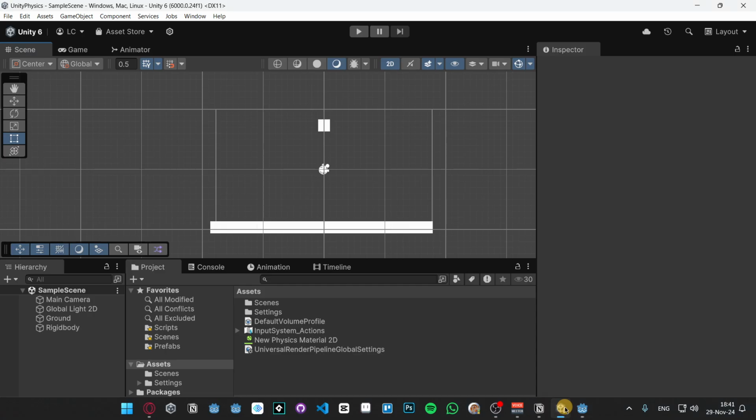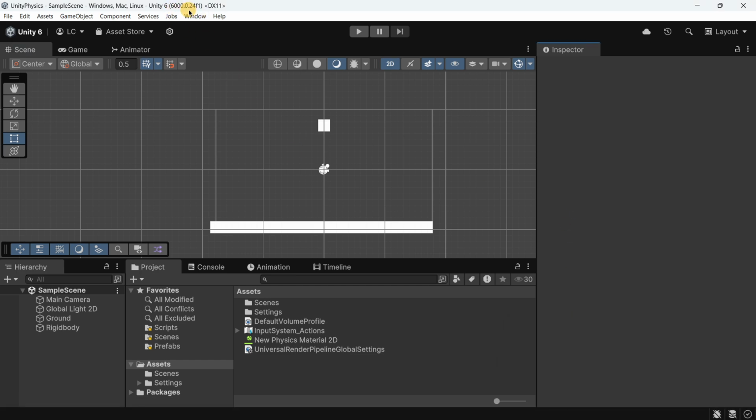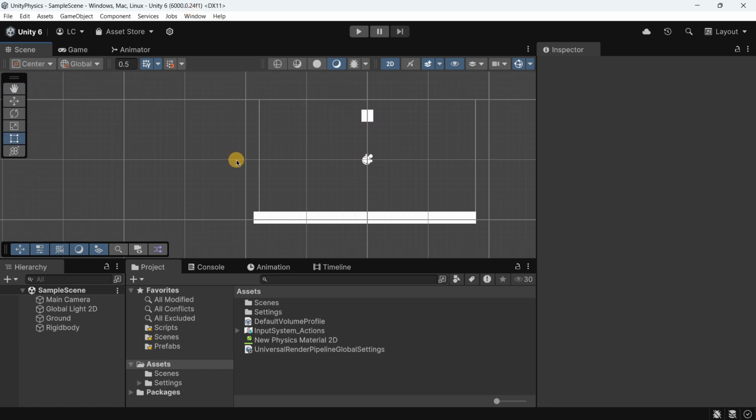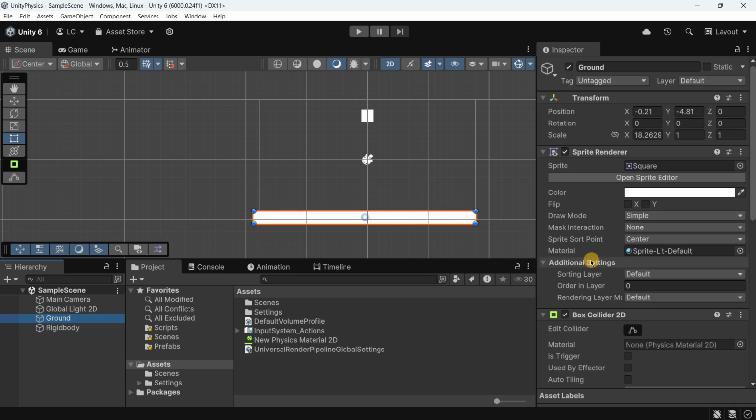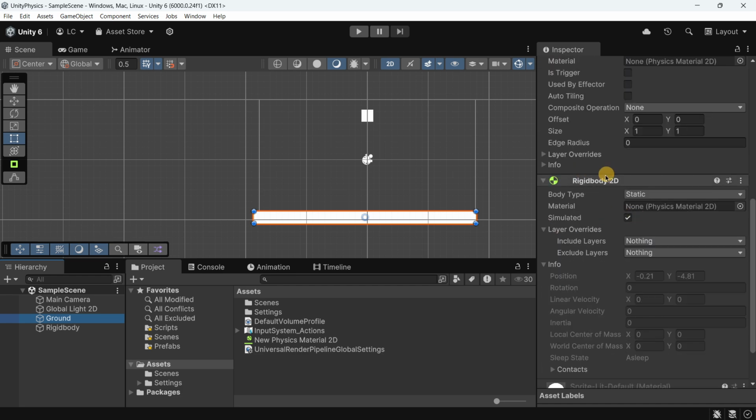Now let me open up over here Unity. I am using Unity 6, as you can see over here, exactly 6.0.24 F1 if you want to know the exact version. And the project is quite similar, okay? We just have the ground that has a box collider and a sprite. It also has just a rigid body to be able to detect things, but it is static.